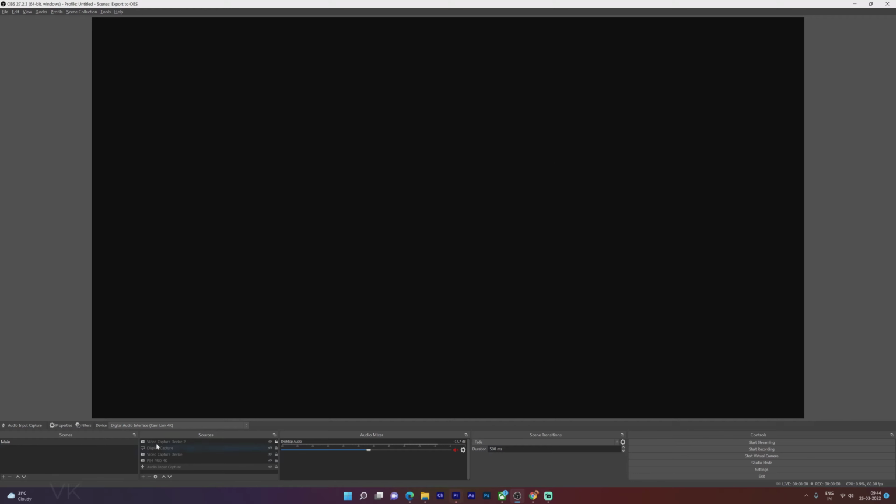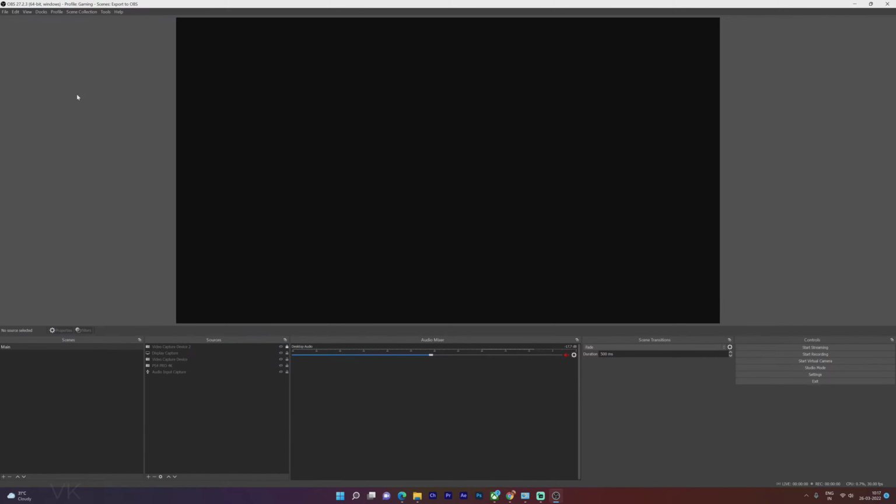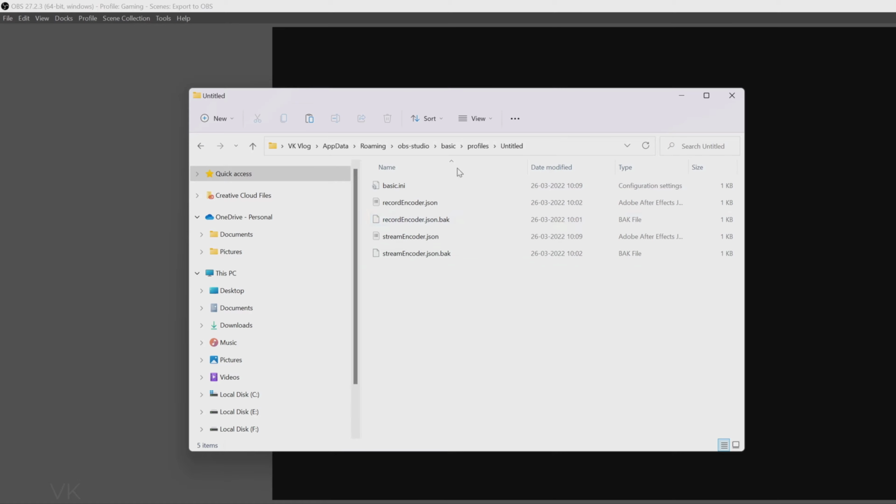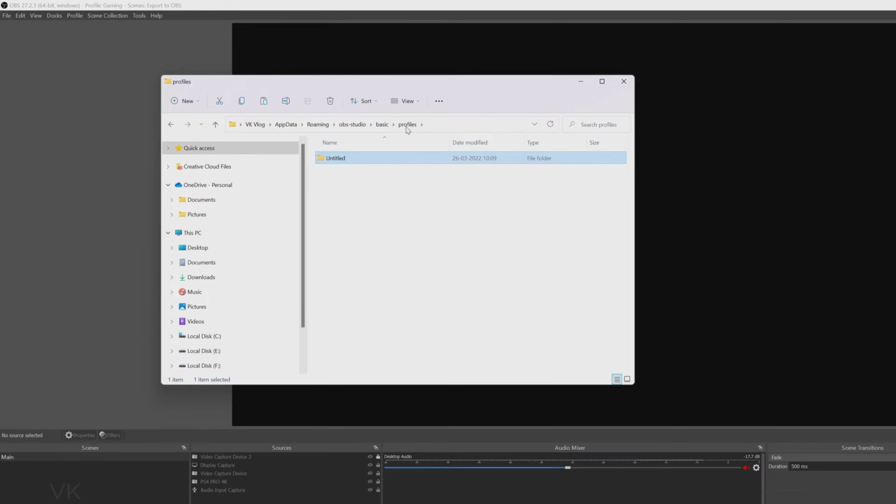So what I'm going to do is, if you have more scenes and more sources, first thing we need to take backup of settings in OBS, and this scene collections also I'm going to take backup. Then go to file, here go to show profile folder. So here you can see this profiles list, whether it's a default one or which you created.